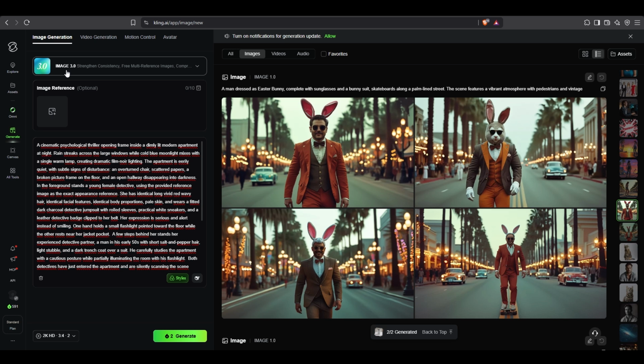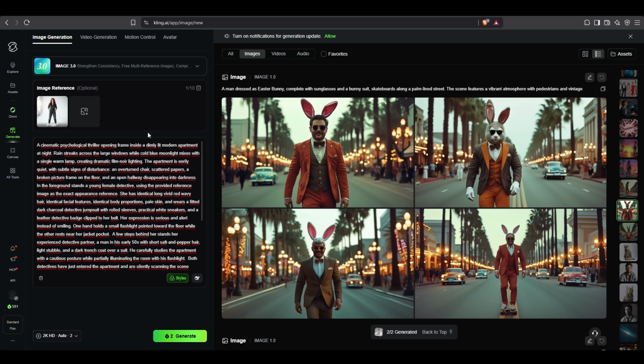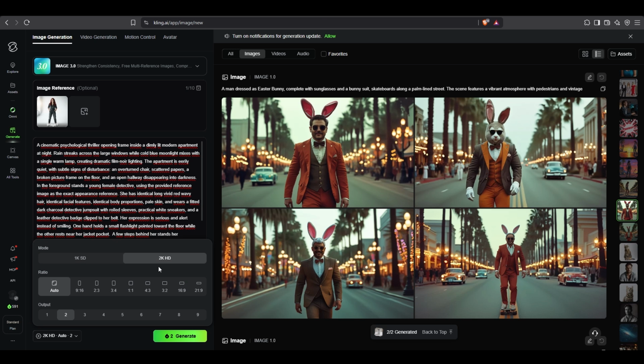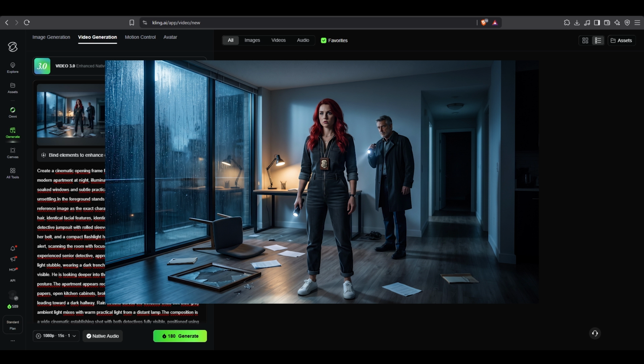For our further production, we first want to generate a starting frame. With the model image 3.0, we want a cinematic thriller opening frame inside a modern apartment at night. We want a female detective, so we have this red-haired woman as a reference image which will be included into the scene. Again, we have different options here, like 2K resolution, we want 16:9 ratio. Let's hit generate.